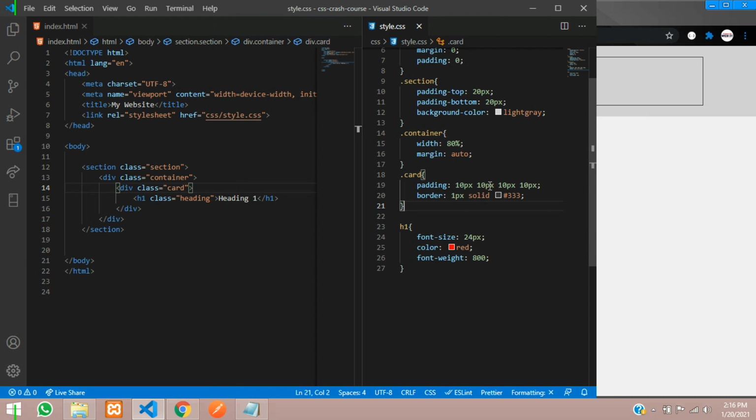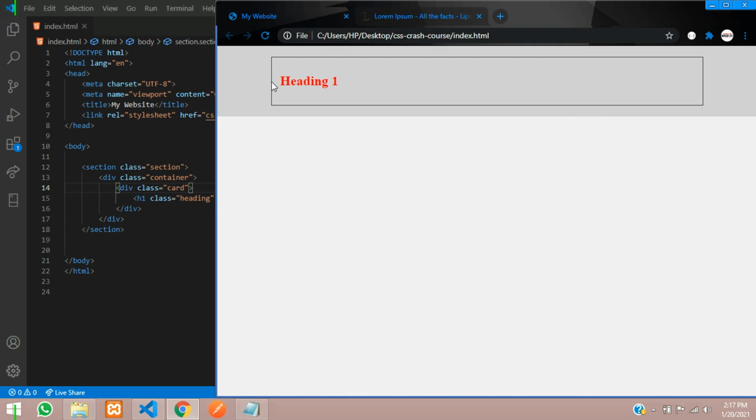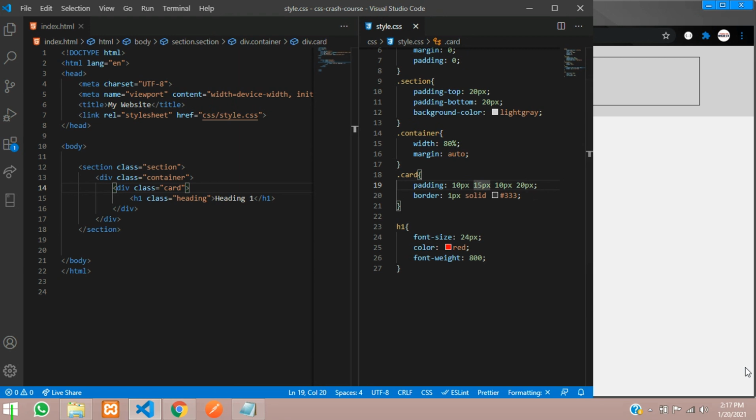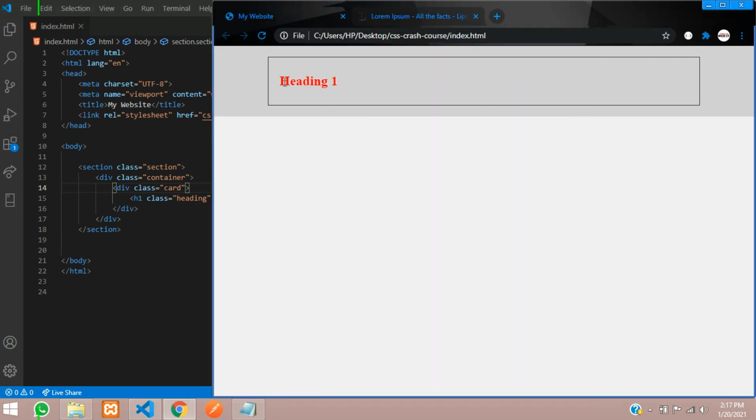If you want to change the left over here, so this is the left, let me increase it to 15 pixel, and this will be your right. So let's give 15 pixel. So this is the top, right, bottom, and left. Reload, and you can see a little difference. Let me make it 20. Okay, 20, and let's refresh. You can see the difference. Cool.